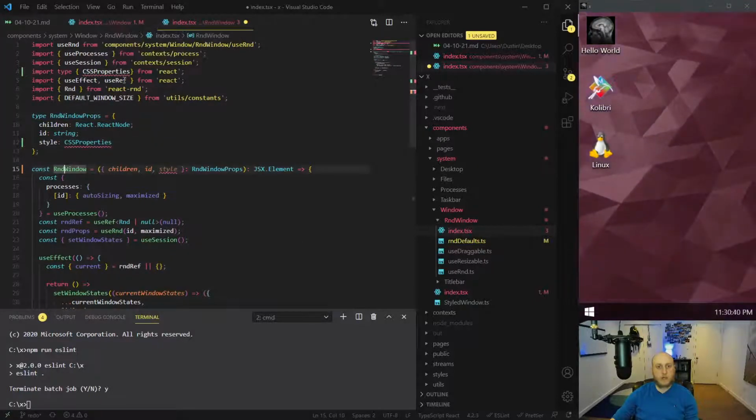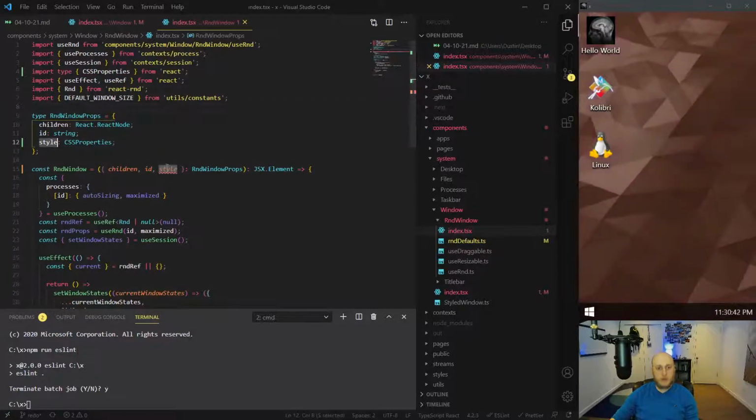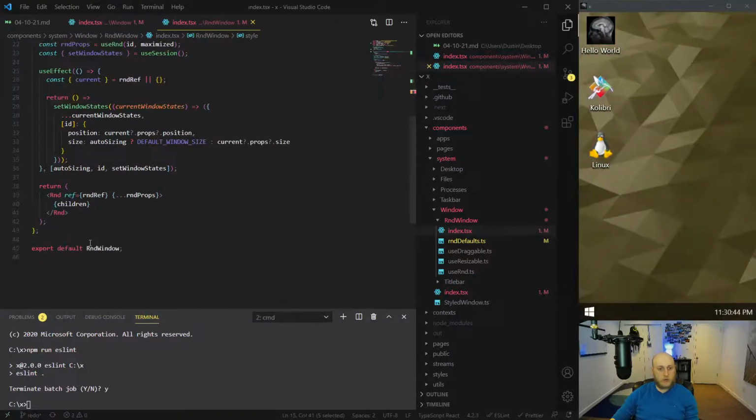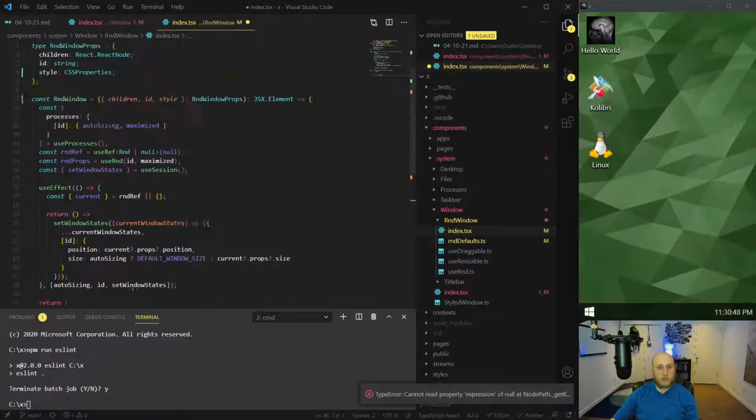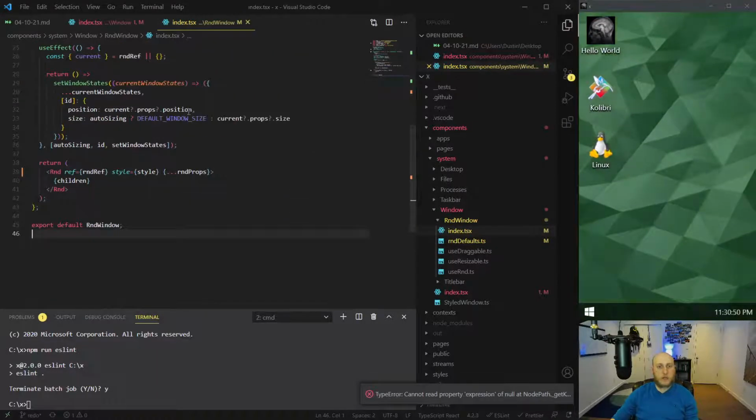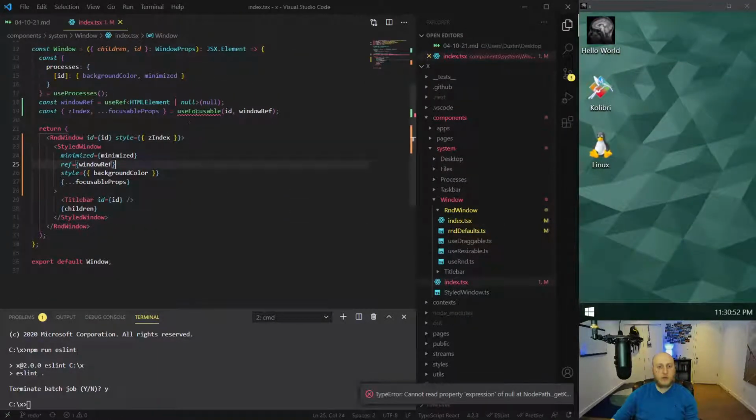There we go. Why is it complaining still? I don't know. So style needs to go directly on the object here. Like so. Nice. So that got passed along without too much hassle.